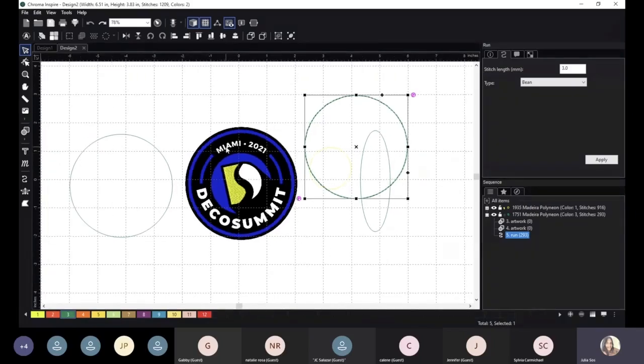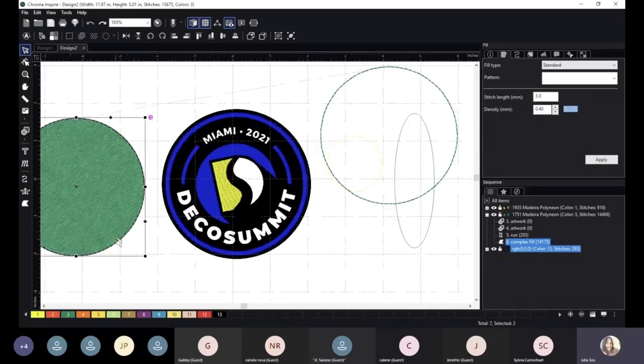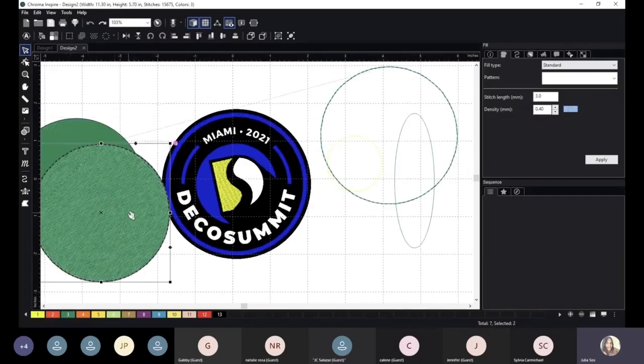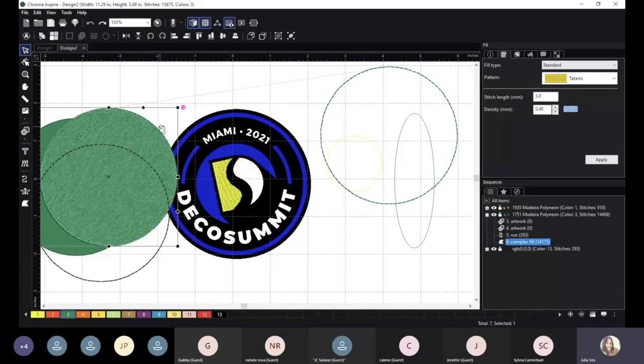Now, if we want a different stitch type from this circle, well, I would need to fill it in. So in the upper right-hand corner, we have type. And so we have either an outline or we have a fill. And so when I click on fill, we now have this circle filled in. And then if I click auto digitize, now I have, this is a complex fill shape. And so I can use this. There's still a little black border around it. And I can use this shape for my design.